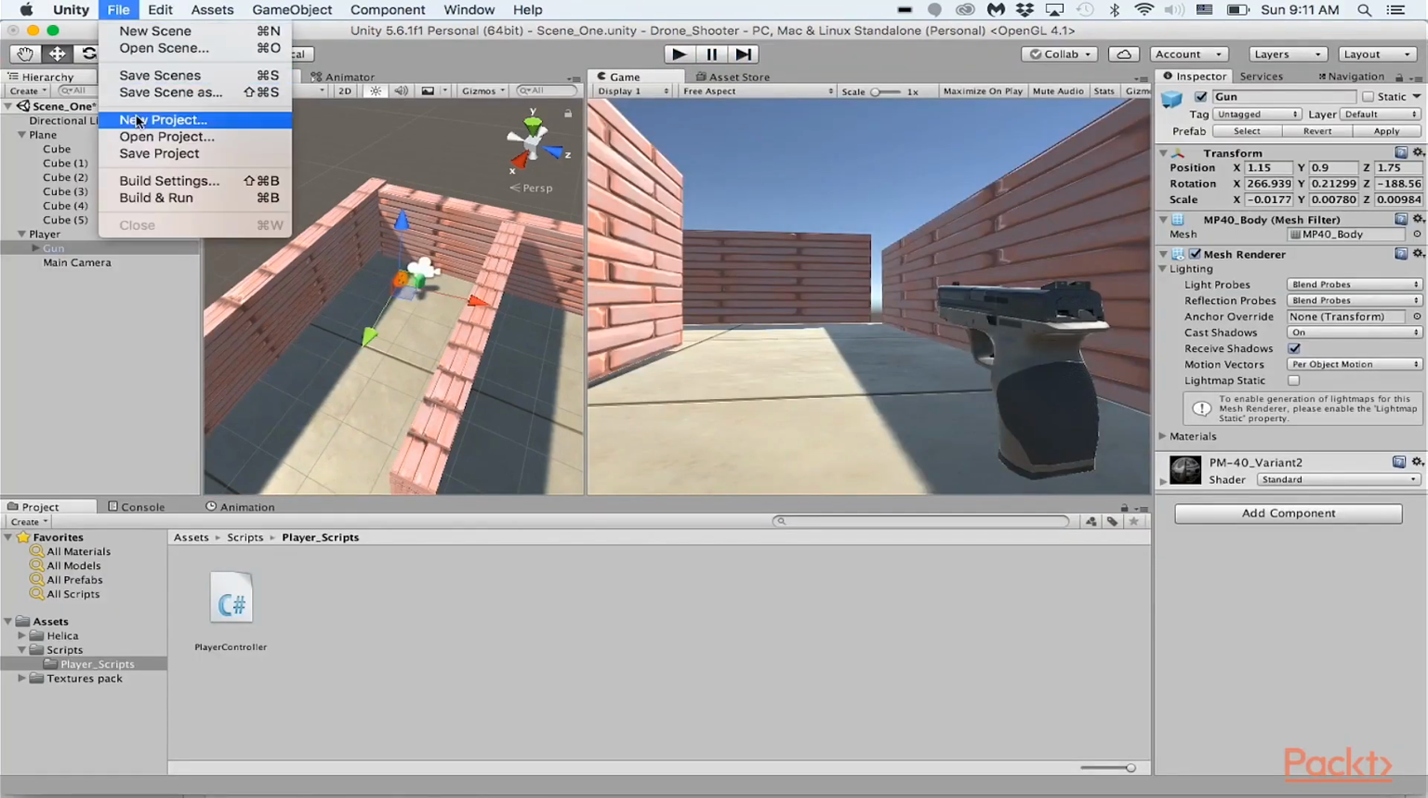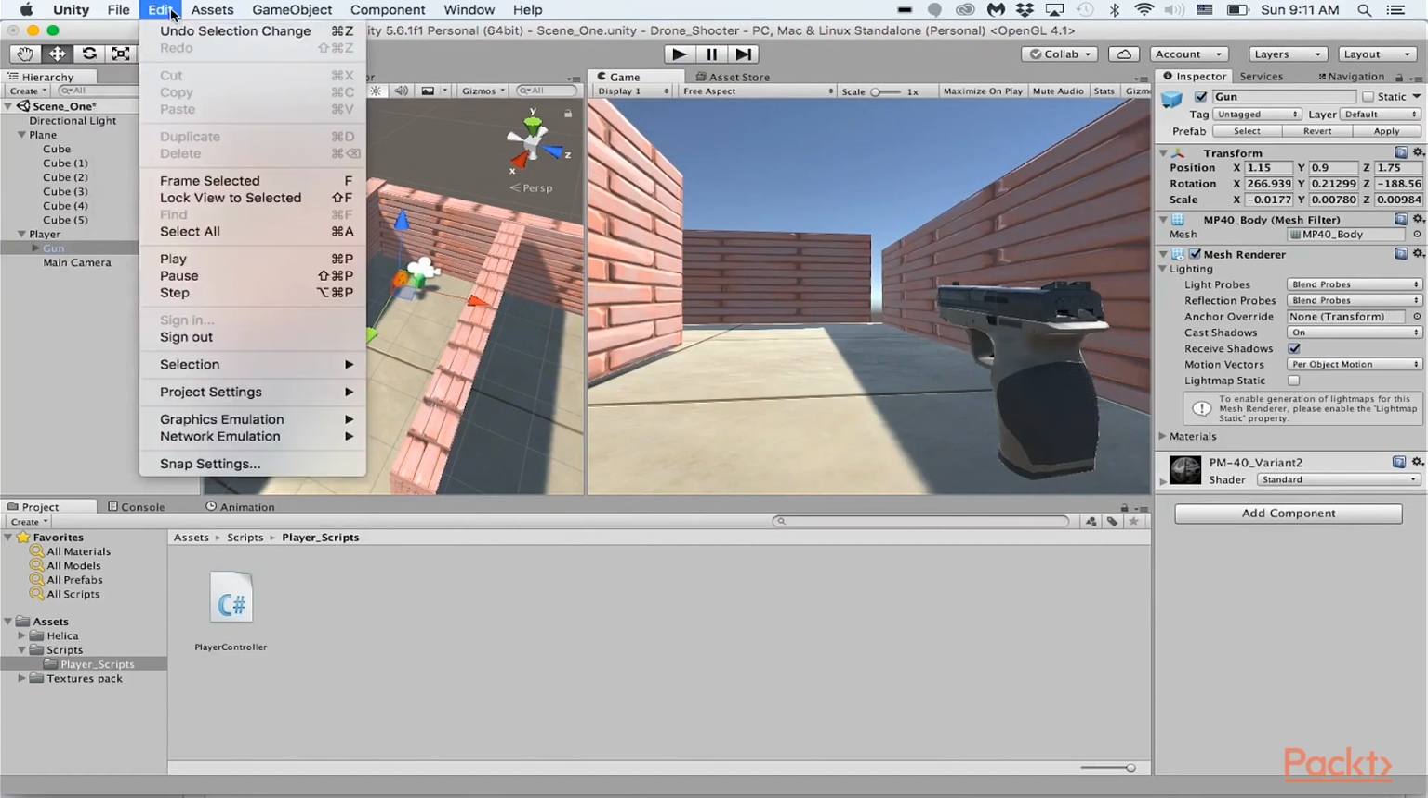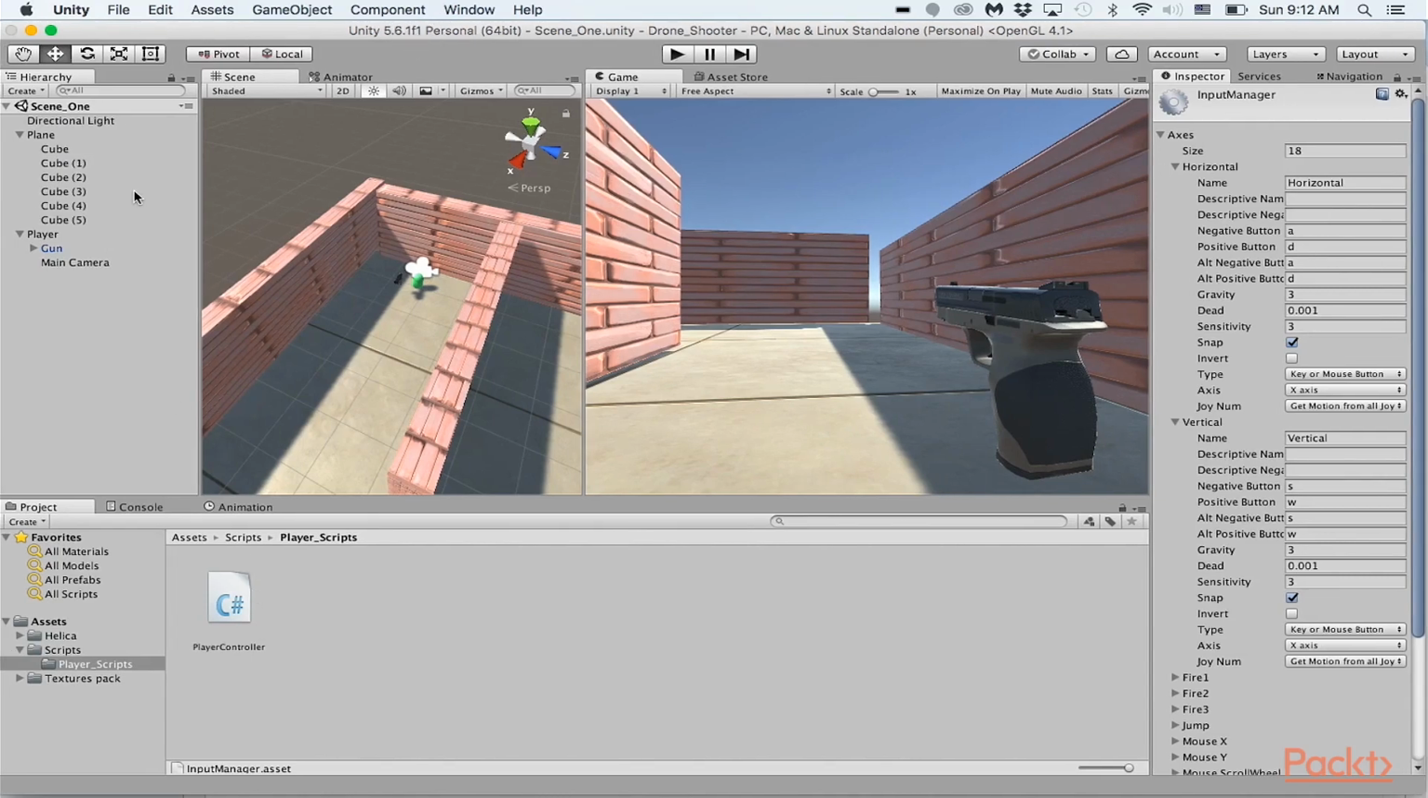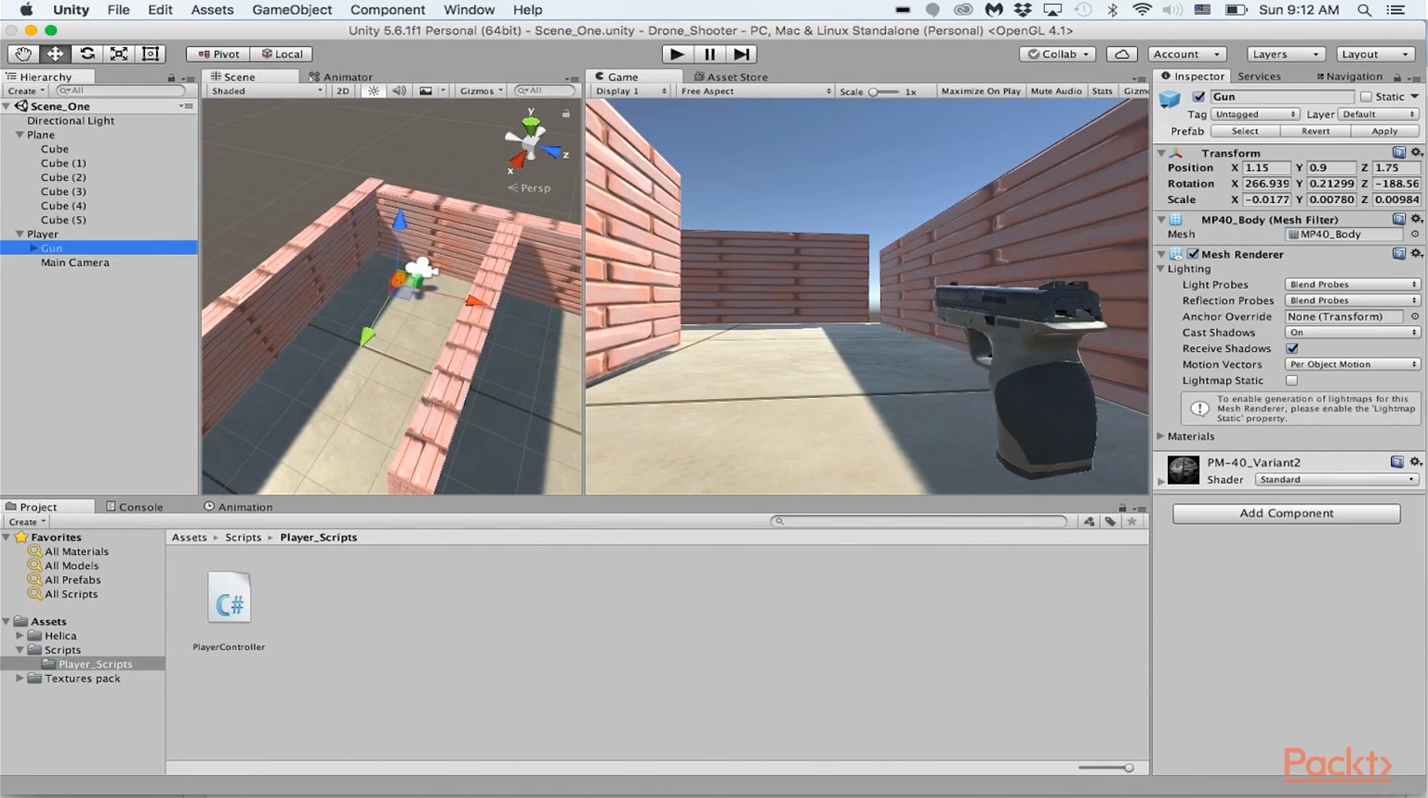Another thing too, if you were following along and if you have a different input than me, I set the horizontal and the vertical buttons to different settings here. For the vertical, I have the positive button hotkeyed to W. I also have the negative button hotkeyed as S. For the horizontal, which is basically the rotation, I have the negative button set as A and the positive button set to D.